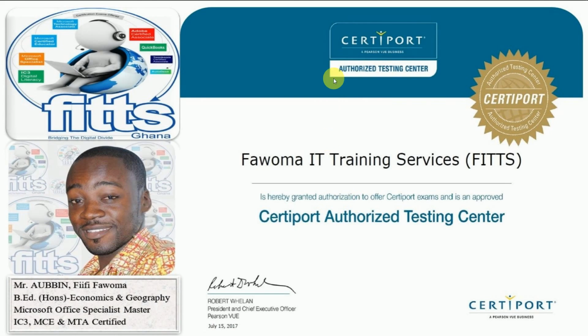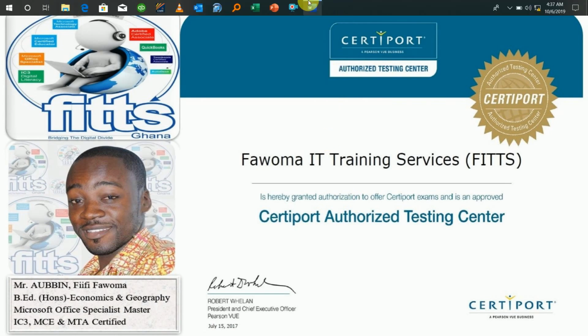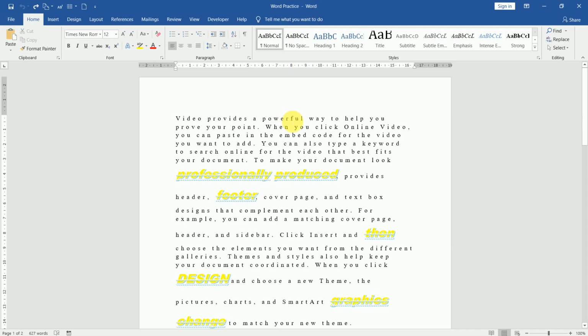In order not to waste time, I'll quickly start the exercise file which I've already opened on my system. If you don't have yours, please do so to open it. So we'll be concentrating on the paragraph group. Let's see if we can apply some of the skills we acquired in the previous videos.